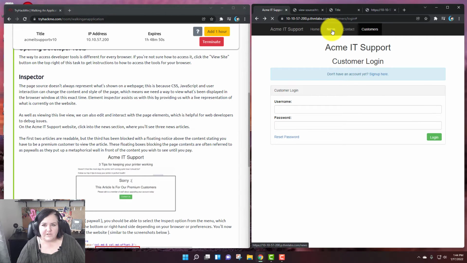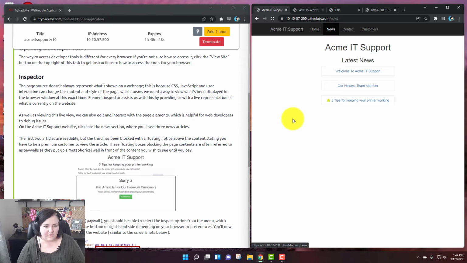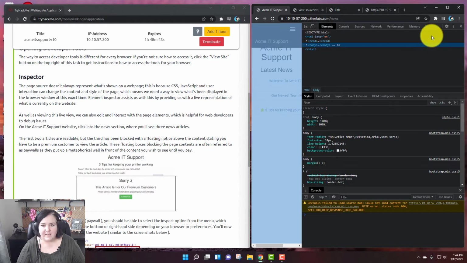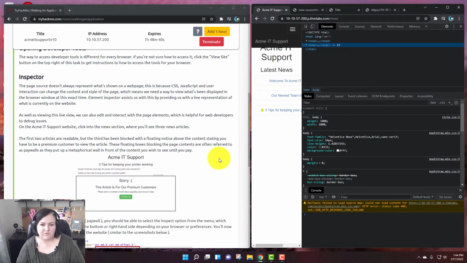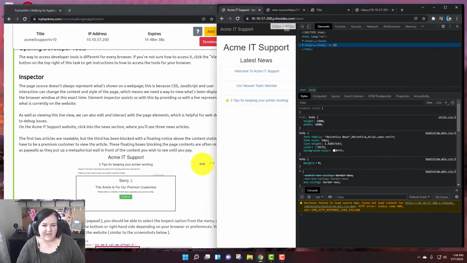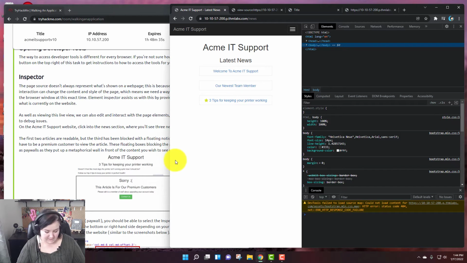They want us to go to the news page. And then while we're on the news page, they want us to bring up the inspect function. Mine's coming on vertically. Sometimes this will show up at the bottom and go horizontally on the page. I'm going to make this a little bit bigger so that I can show you. We need to look and watch right up here at the top. I'm going to click on this third article and keep your eyes as I click right here in this main section where it says Acme IT support.